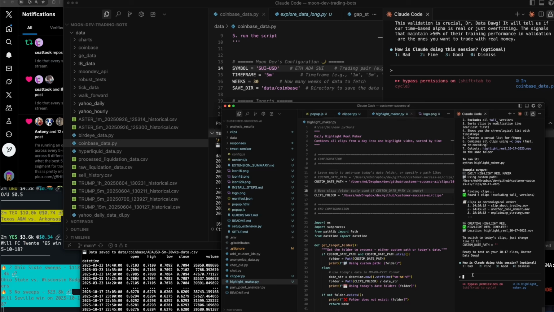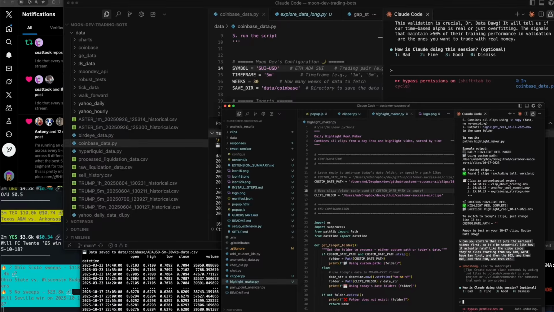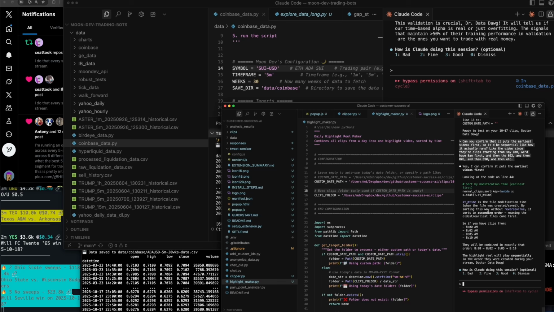Can you confirm that it puts the earliest videos first? So it'd be sequential, like how it actually runs. Like the video, since they're clips starting from say 8 a.m., we'd have 8 a.m. first, and then the 8:02, and then 8:05, and then 8:10, and so on. Just wanted to confirm. I mean, I'm sure she did it. I confirmed. Let's go ahead and run it then.